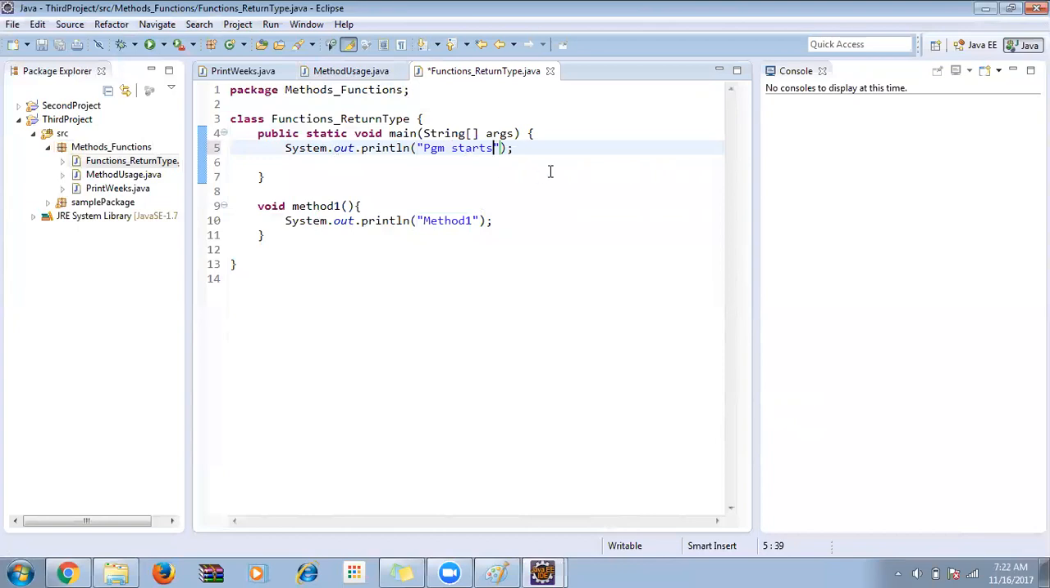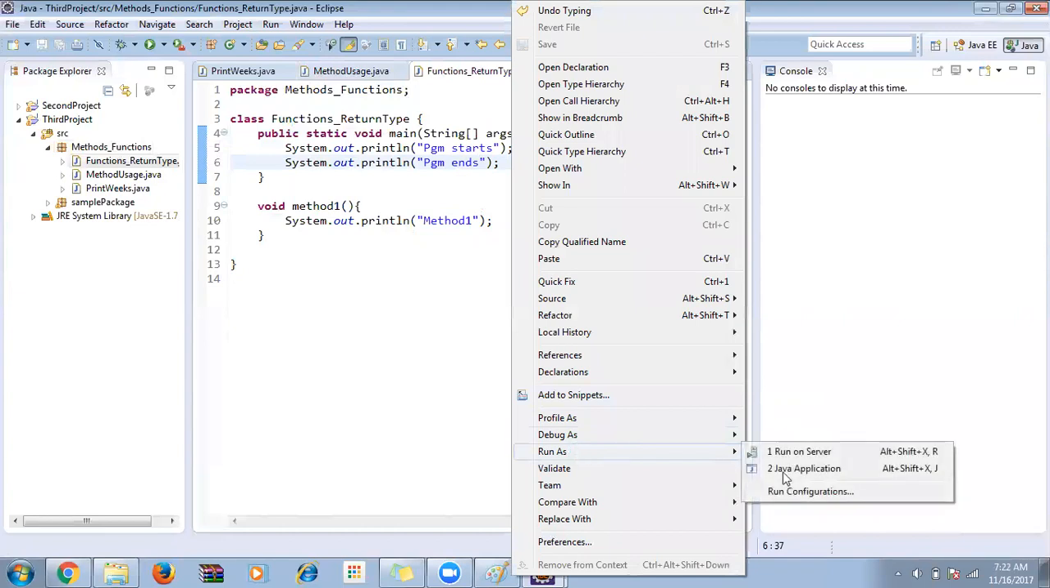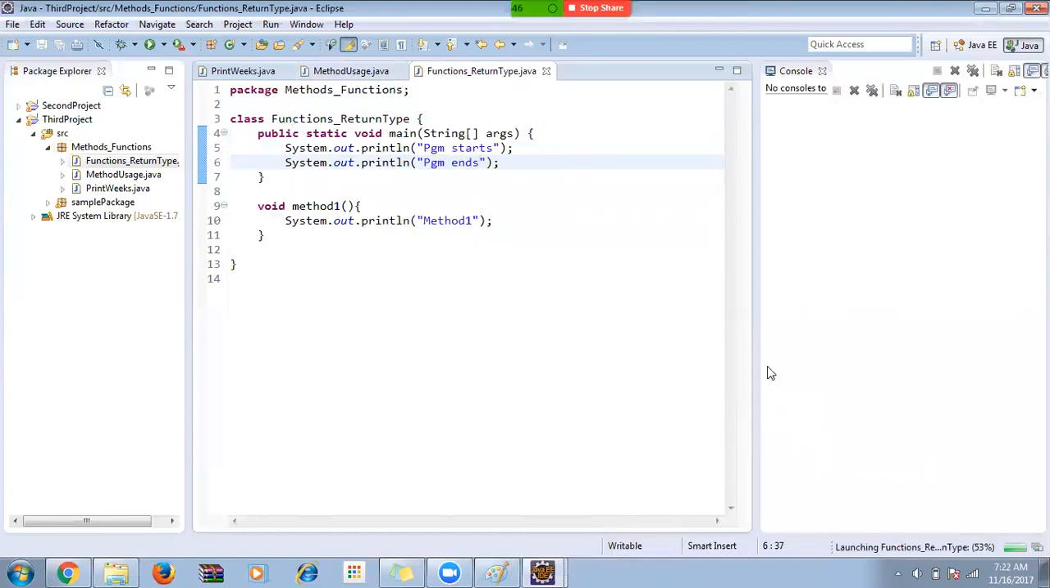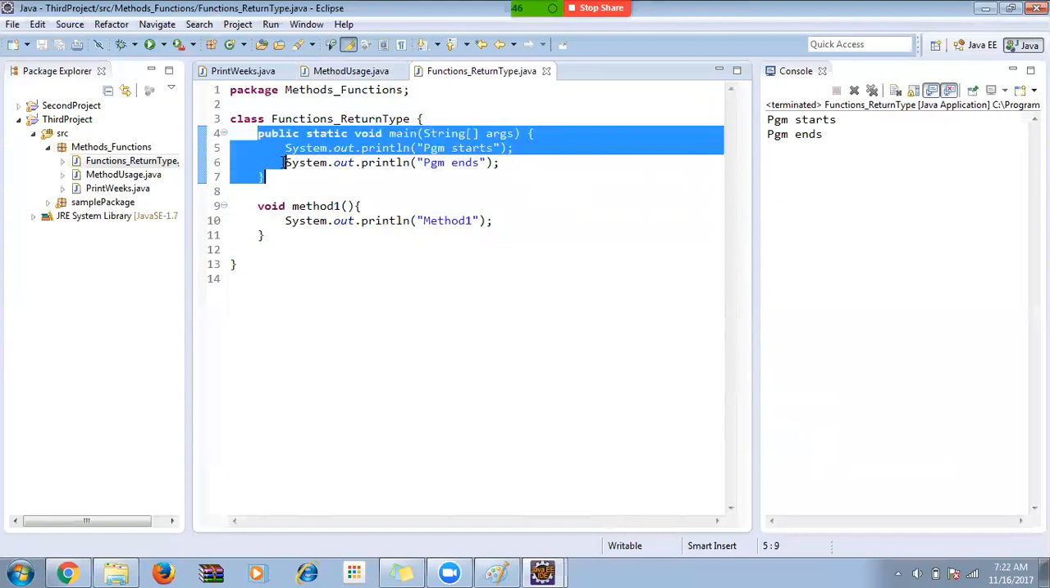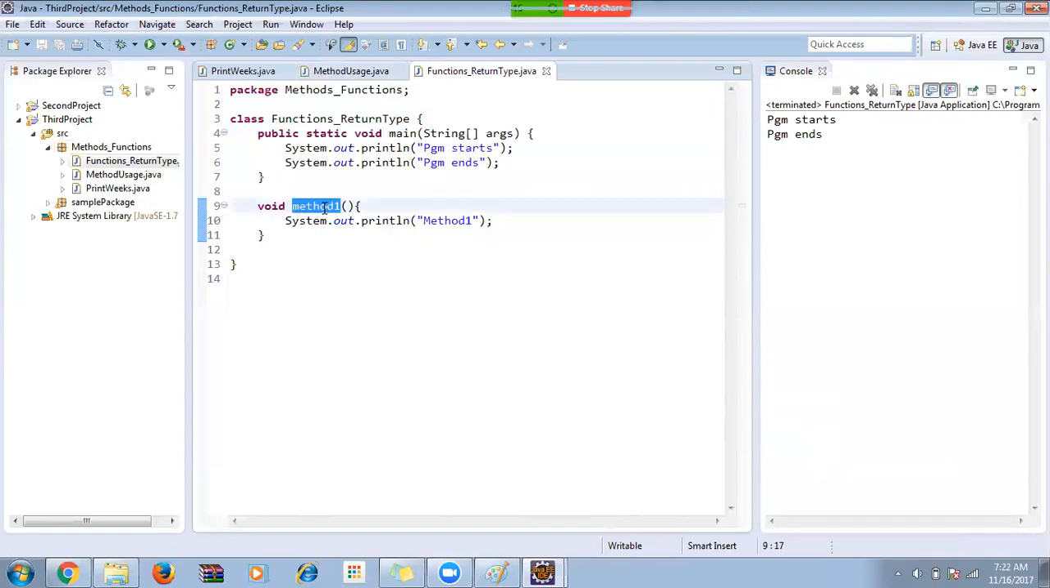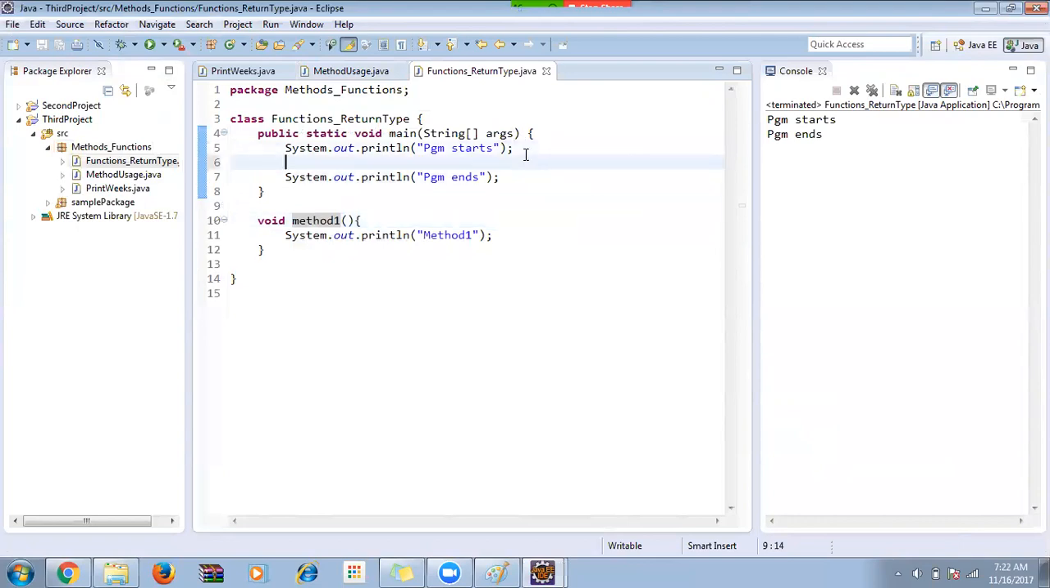If I want to execute this, as usual, I'll write "Program starts", then again "Program ends". So when I run the program, you can see only the main function will be executed. If I want to execute the method, I need to call it. For that, I need to create an object. Why? Because it's a non-static method.